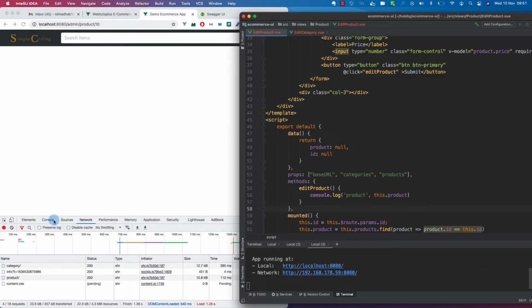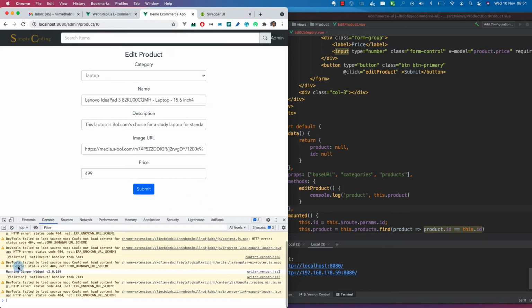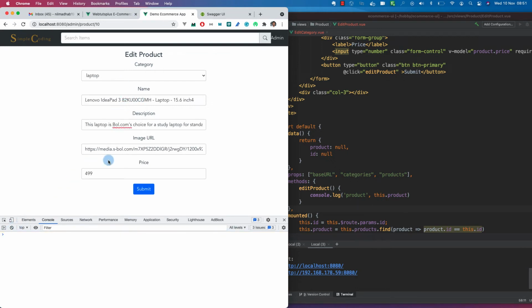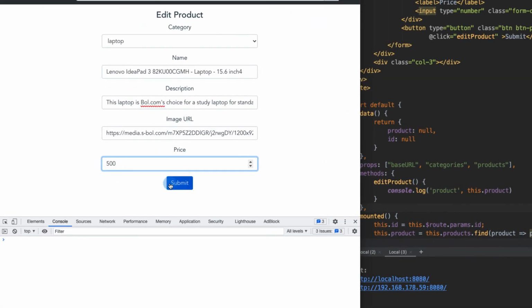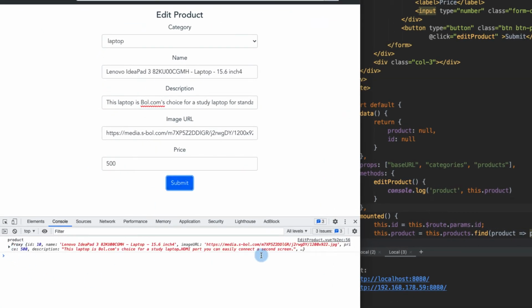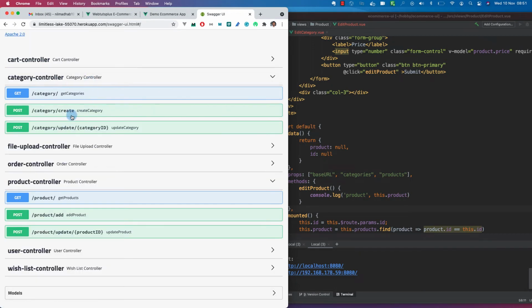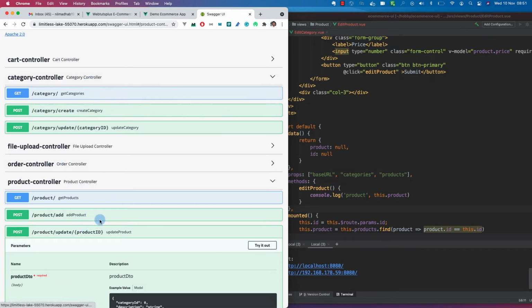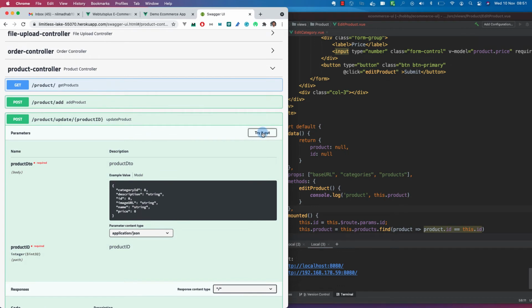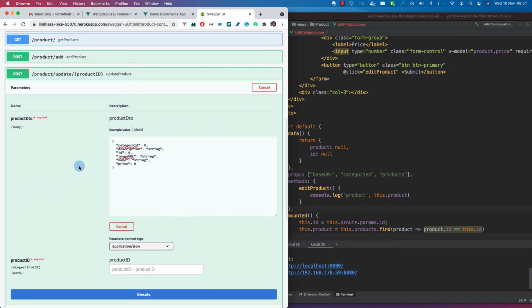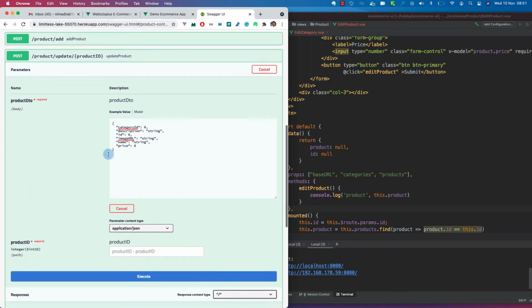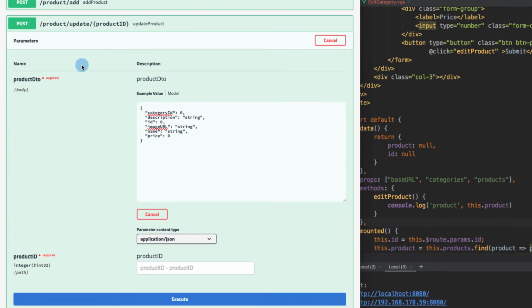So as you can see in the console, if you want to update something like the price, if you make the price 500, we'll see that we now have a new price of 500. Now we just need to send this data to the API. So you can see the product update API here. It will be quite similar to the category edit API. We just need to pass all this data to this API.